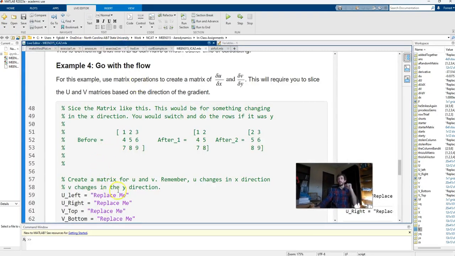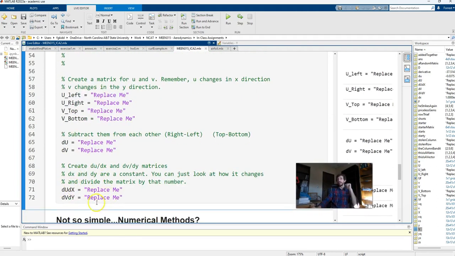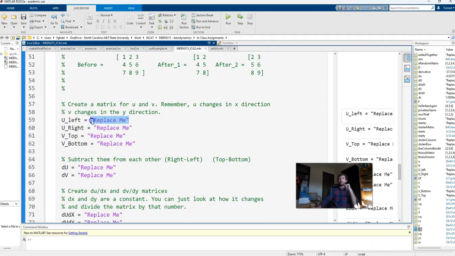And so what we're going to do is slice our matrices such that we have a U left and a U right, a V top and a V bottom. As a note, top is actually going down in this case. And from that, I'm going to get a du and dv. I'll do the same thing with dx and dy, which I want you to do, and we'll have our answer. So let's try this out. It shouldn't be too hard.